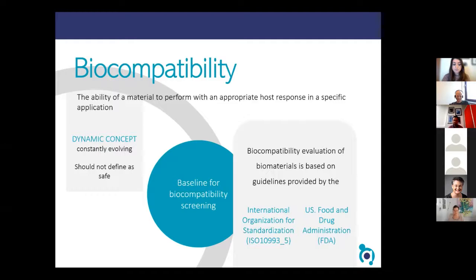However, these guidelines are very static and they give a very good basis to start this screening, but we need to understand biocompatibility as a very dynamic concept that is constantly changing, it's constantly evolving. As long as we keep on doing research on new constructs, we keep on doing research on how our body may react to those biomaterials.